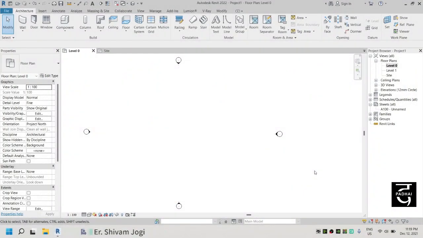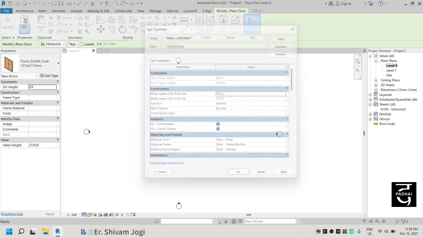Hello and welcome back. In the previous tutorial, we learned how to create a roof by footprint. In this lecture, we are going to learn about creating a roof by extrusion. Before we begin, let's run a quick recap of what we studied in the previous tutorial. Currently, I do not have any existing walls over here, so I will just draw some wall structure.